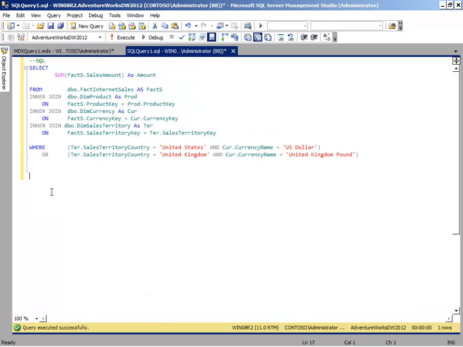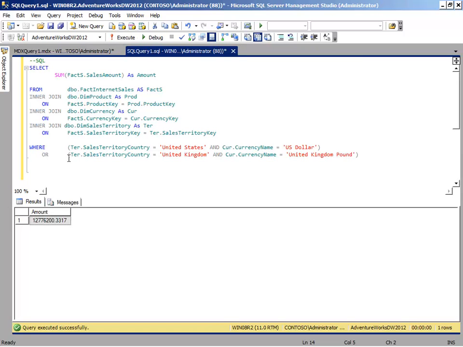In this SQL query, the where clause says sales territory country is equal to this and currency name is equal to US dollar, or country is United Kingdom and currency name is United Kingdom pound. Let's run this query. So we see some value.